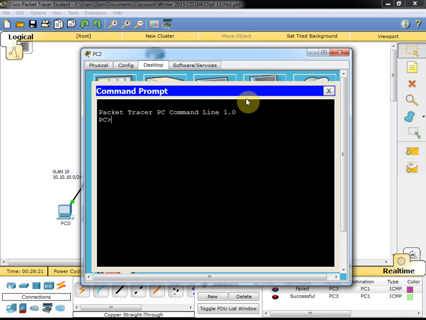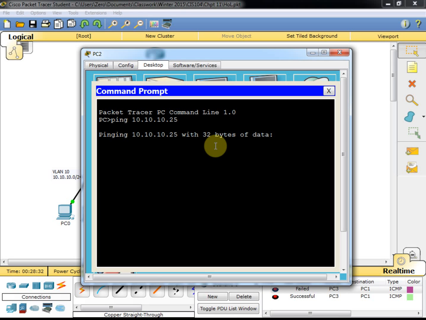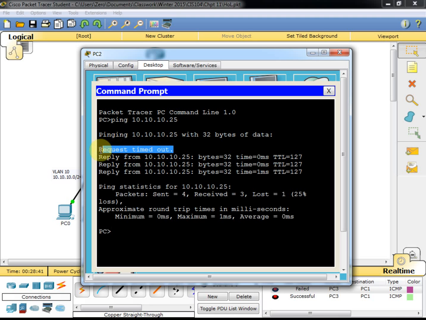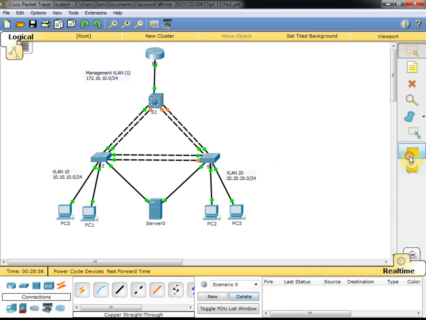So we'll run an actual ping over to 10.10.10.26. No, let's go 25, I think was PC0. And even doing a command prompt ping, which sends 4 echo requests, the first one will still time out in Packet Tracer because it's updating the ARP table with that first echo request. Then the other 3 are successful, so we're good there. So that has actually enabled our inter-VLAN routing. These two VLANs can communicate.